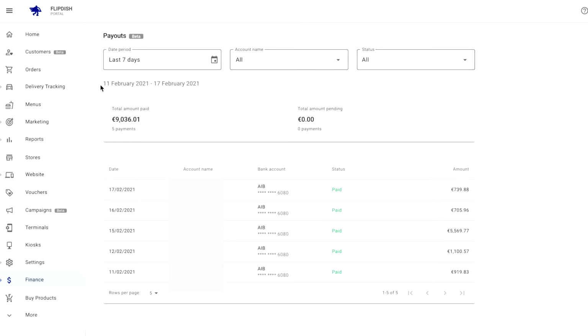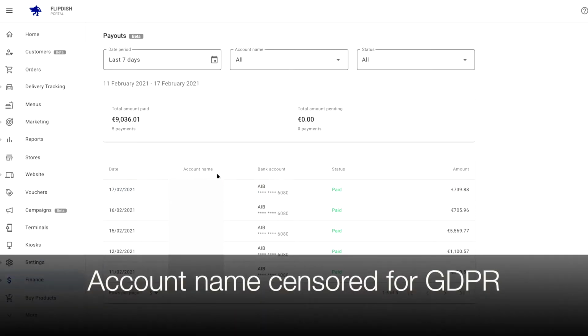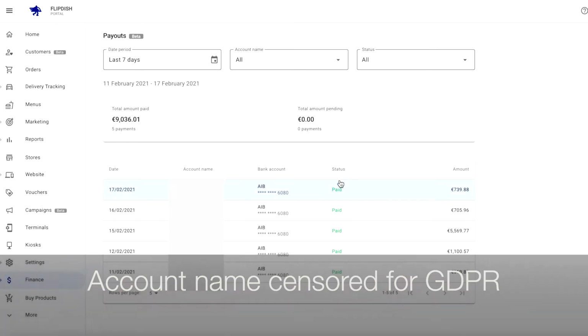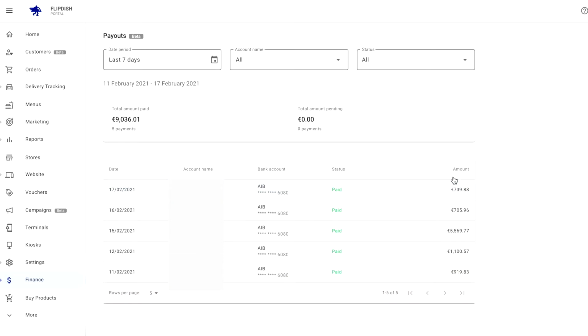As you can see below the date range filter, it will show you the inclusive dates, and below that it will show you the total amount paid and the number of payments that make up that amount, along with the total amount pending and how many payments make up the pending amount, all within the previously selected date range. Then below there's a section that shows all the payouts within the date range, starting with the most recent. As you can see, we display the date, the account name, the bank account the money will be transferred to, the status of the payout, and the total amount of that payout.